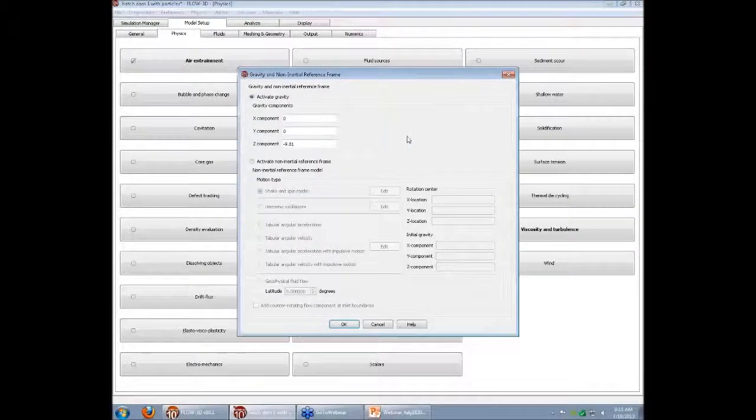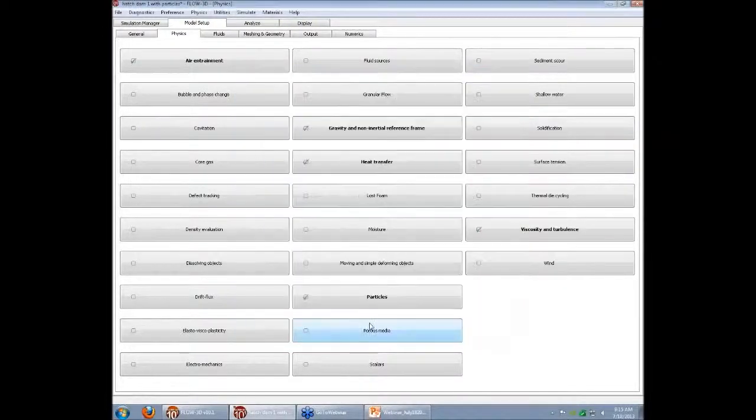I will open this one, the gravity and non-inertial reference frame. So this one's basically always turned on if gravity is in play. So in SI units, it's minus 9.81. And we also can activate non-inertial reference frames. And for geophysical flows, we can also include the Coriolis acceleration in our computations. Heat transfer is sometimes relevant. Lost foam is a metal casting one. Moisture can be very useful.